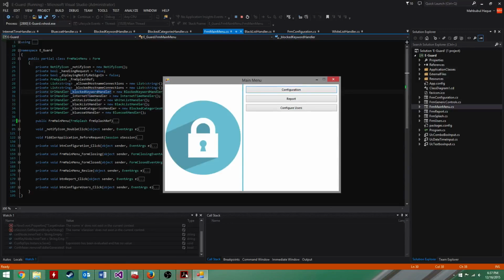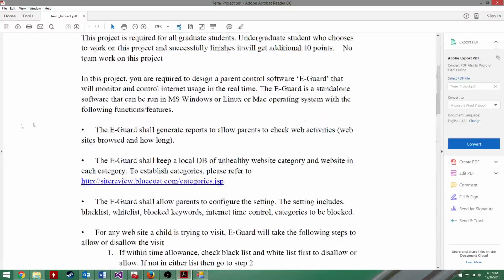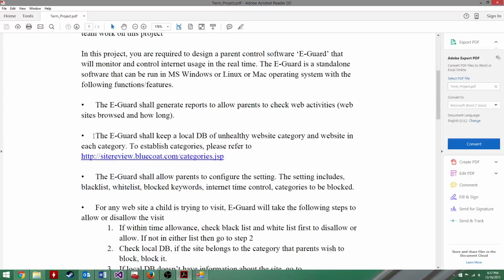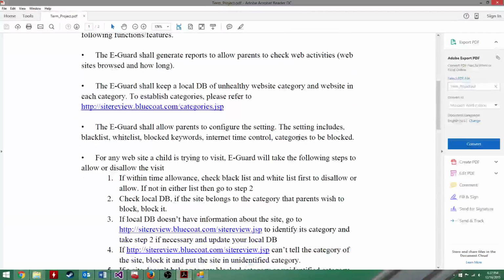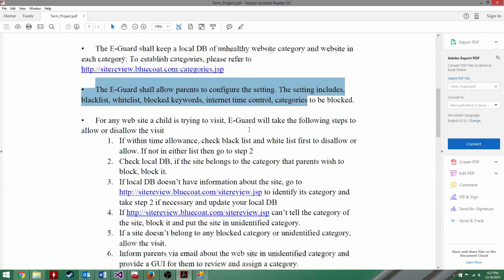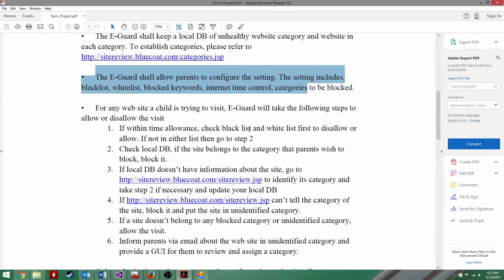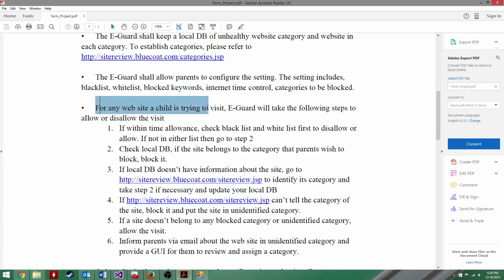I'm going to pull up our requirements here and go one by one. The reports, you see the button in the main menu, which I will go over later. The eGuard shall keep a local database; I will also go over my database design. The eGuard shall allow parents to configure the settings; I will show how I secured that. For any website a child is on, the eGuard checks it.